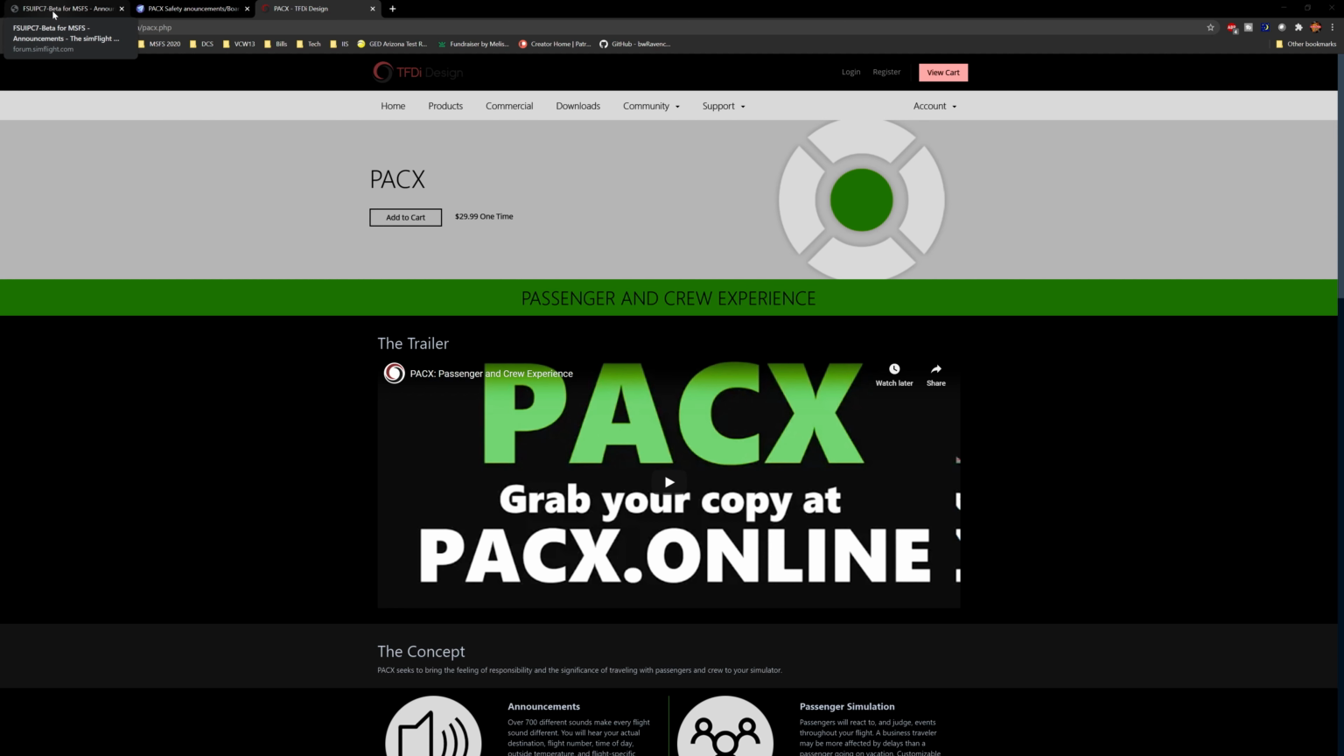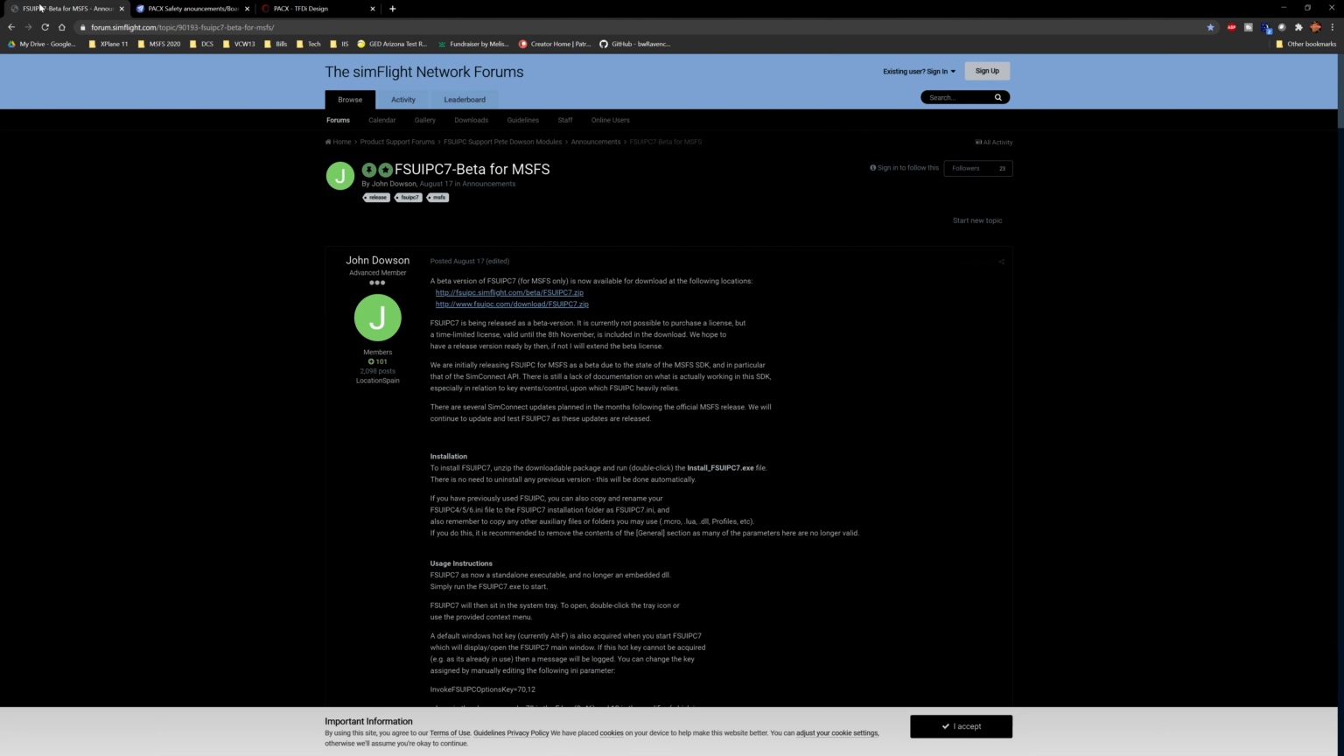So the first thing that you're going to want to get before you worry about this is FSUIPC7 beta version. And actually, I think there's a release version on it now. You can either follow the link that will be in the description below, which will give you the beta download, or there is, I believe, like I said, a release version, which you can just Google, FSUIPC7, and solve all your problems there.